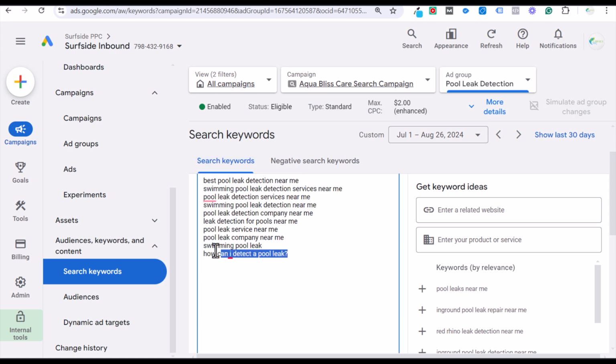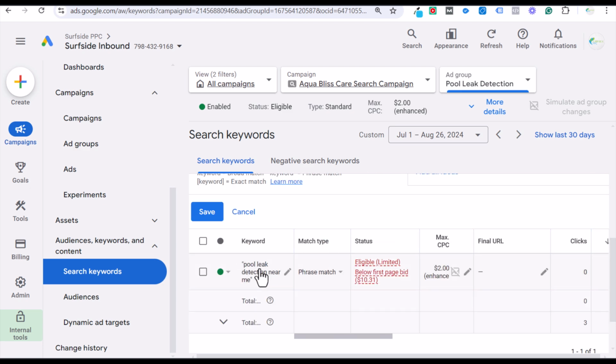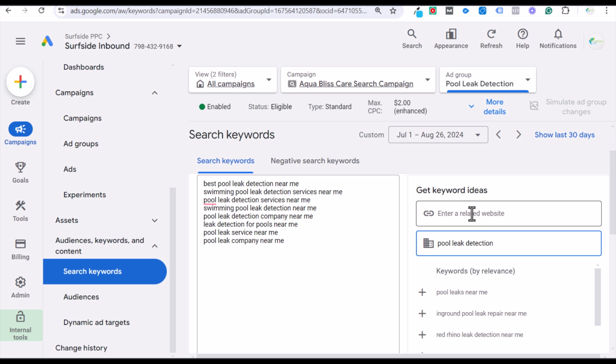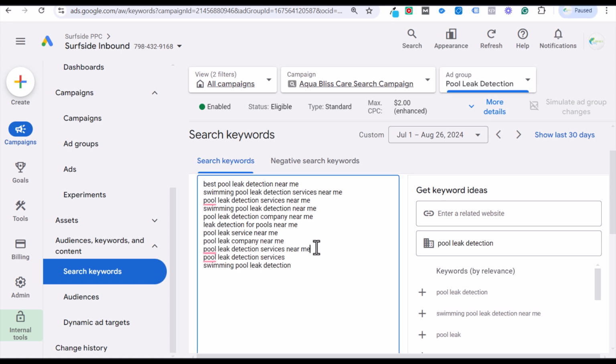Now if I were to target these, I would come in here. You could also enter your product or service, but Google Ads does a really good job using your existing ad group to figure out what you're targeting in this ad group. You can also enter a landing page or a keyword here, and they're going to give you some good keyword ideas. Again, I'm looking for things like near me, even some of these like pool leak detection services I like. Swimming pool leak detection is one that I could target, but it is going to be a little bit more broad than the ones that are near me.